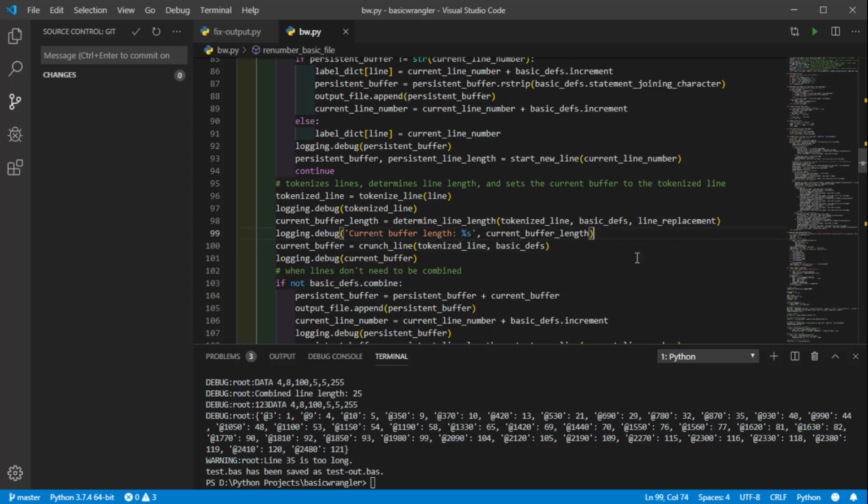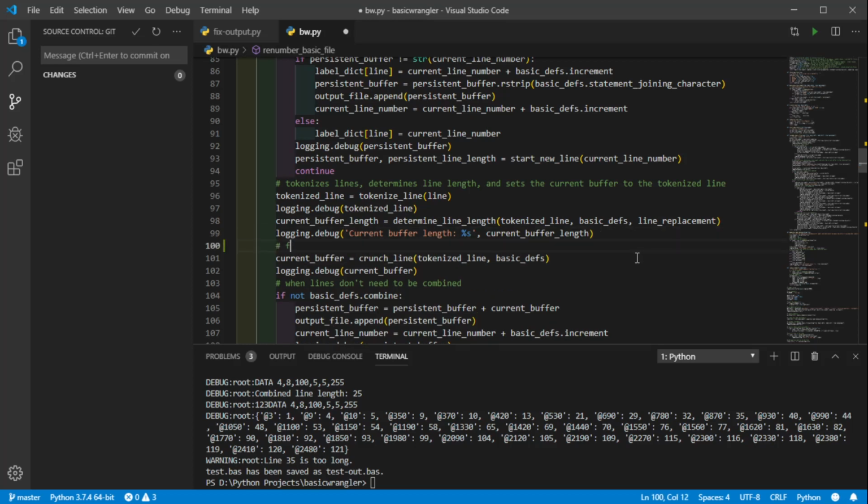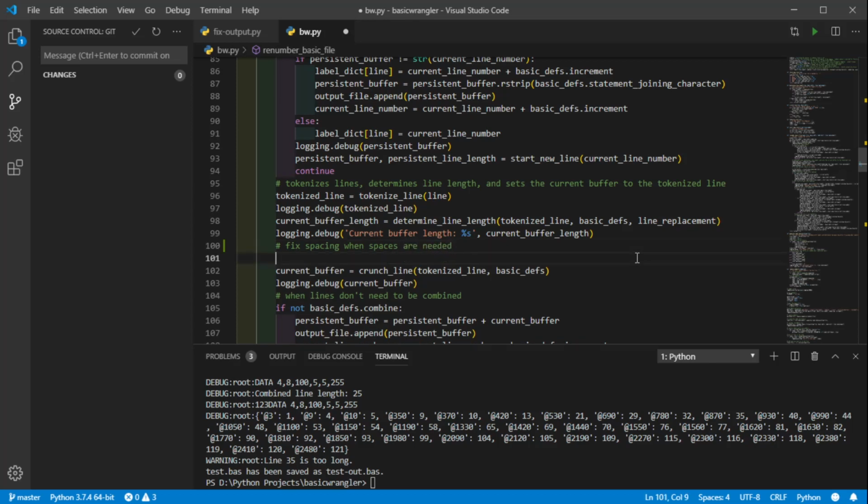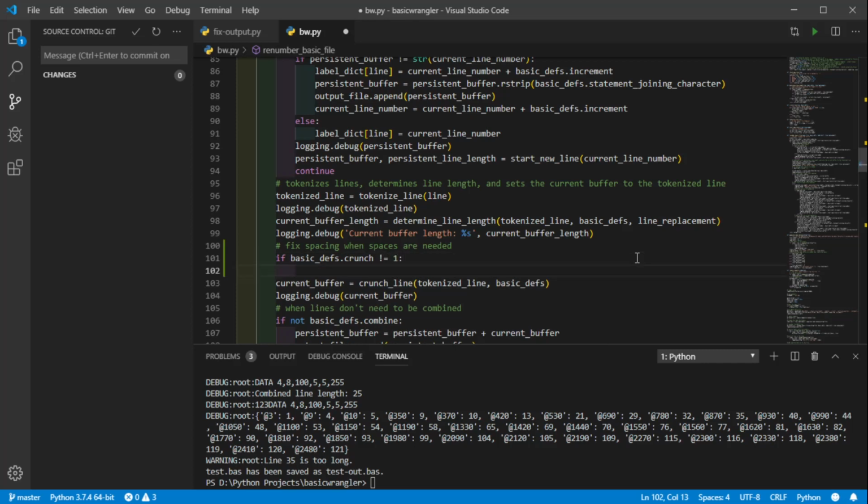Okay, so say fix spacing when spaces are needed. So just say if basic crunch is not equal to 1. Okay, let's just say, should I do this? Yeah. So I'm going to need to reinsert some lines there, or reinsert spaces. I need to make sure that there's extra spaces in there.